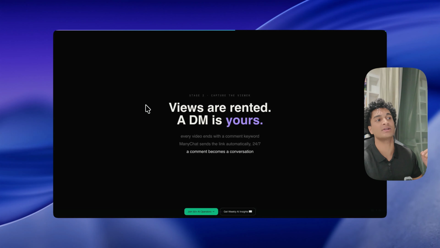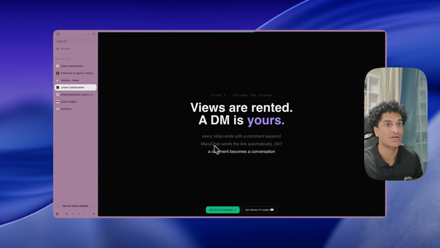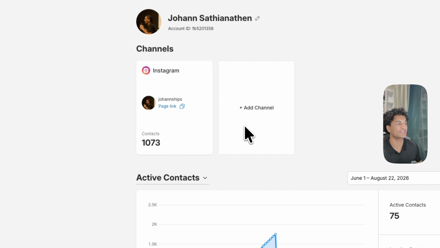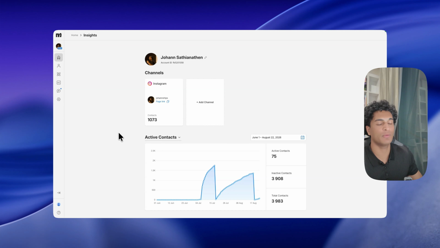But then you introduce another problem, which is that you're getting views, but you don't actually own the views, right? The views are rented, but a DM is actually how you turn those views into money. And all of that happens with ManyChat. And I'm sure a lot of you guys have experienced ManyChat before. It's where people post and they say, comment XYZ and I will send you the link.